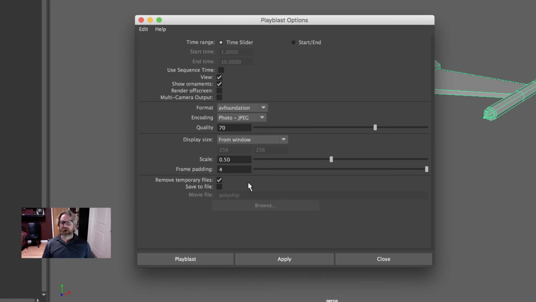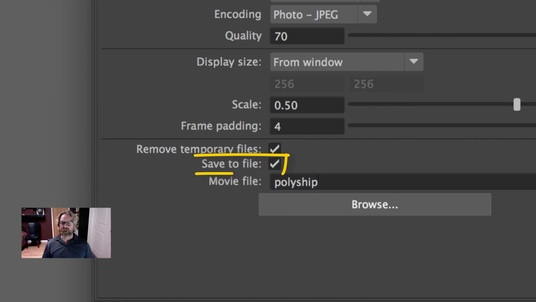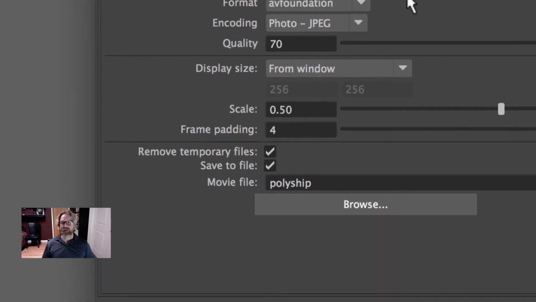And so one thing you want to do here is hit Save to File, and then hit Browse and save that to your desktop or someplace that you know where to find on your local machine. In the classroom, I just have students export their Playblast to the desktop so that they can easily find it and upload it to Canvas. So you would hit Browse, make sure Save to File is on. You can leave everything else as default.